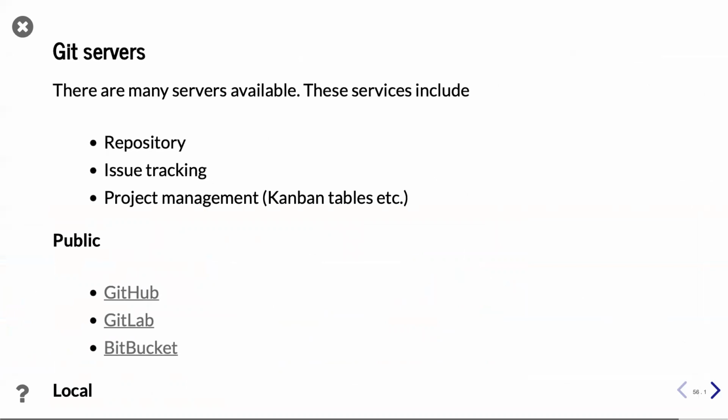And I'm personally using Git, and there are many servers available out there. The two big ones are GitHub and GitLab. And then there are a couple of others. And then you can also, of course, set up your own Git server if you like on your system. But usually this is nothing you want to do yourself. This is setting up the server that is provided.